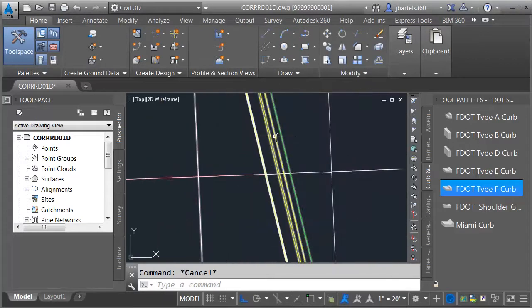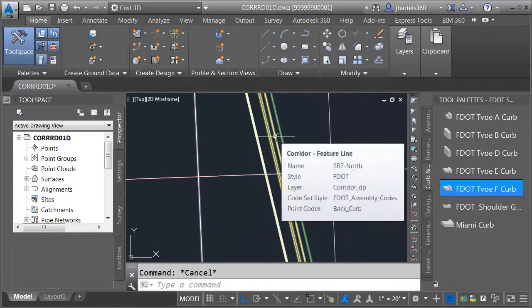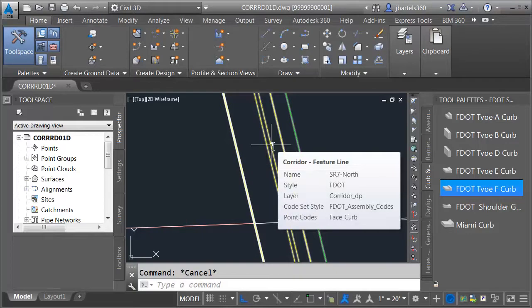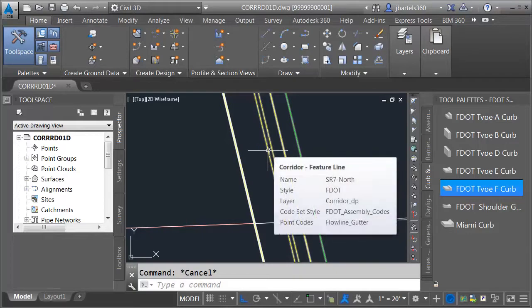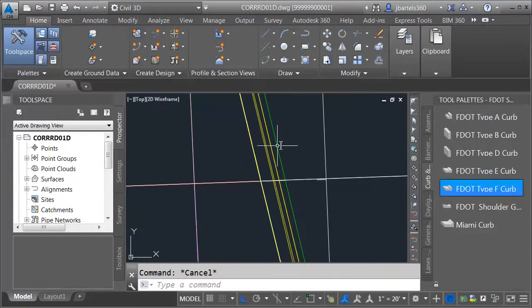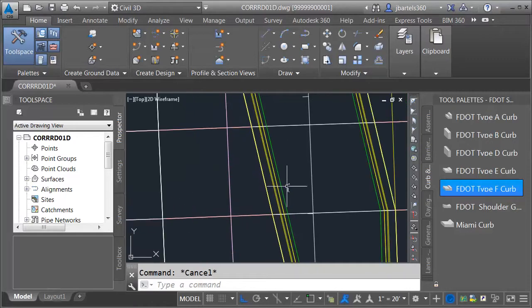And I'm going to hover over this feature line. We can see this one's called back curb, this one's called face curb, and right here I have flow line gutter. Each time our assembly is inserted along the corridor model, Civil 3D creates these feature lines as a way of connecting those dots. Sometimes these feature lines will also need to be included in the surface model.